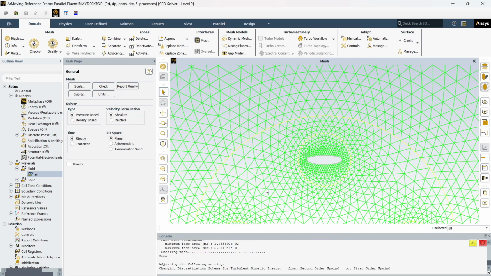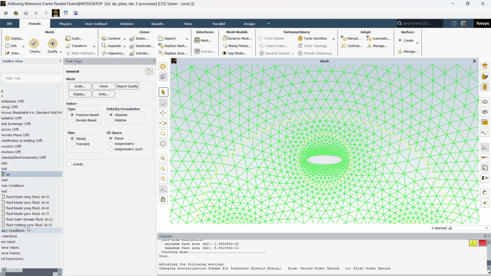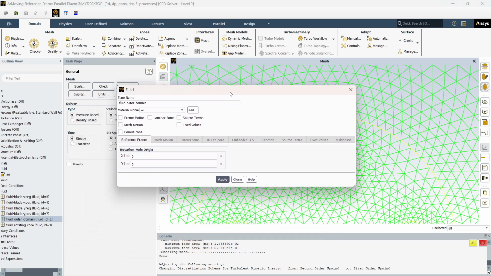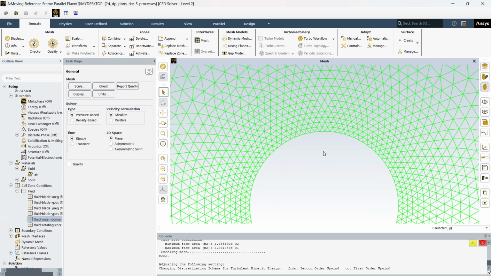Next, we assign physical properties to each part of the geometry. Go to Problem Setup, Cell Zone Conditions. In the list of zones, select Fluid Outer Domain and click Edit. In the dialog box, you'll see that air is already selected as the material. No motion needs to be defined for this zone. Simply click OK. The outer domain represents the stationary part of the simulation. Since it doesn't rotate or move, we don't need to assign any motion to it. It acts as the background or free stream region where the airflow enters and interacts with the rotating blades.